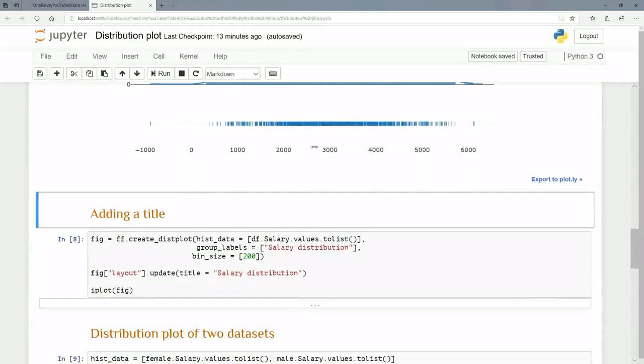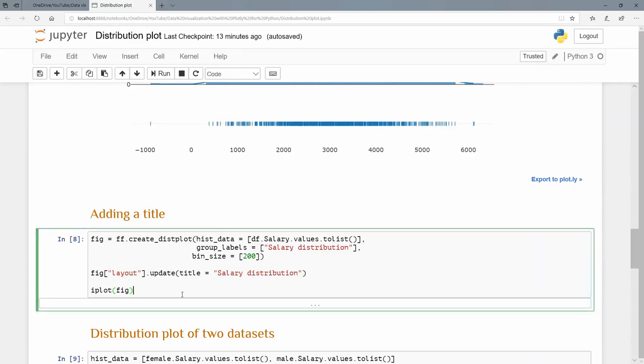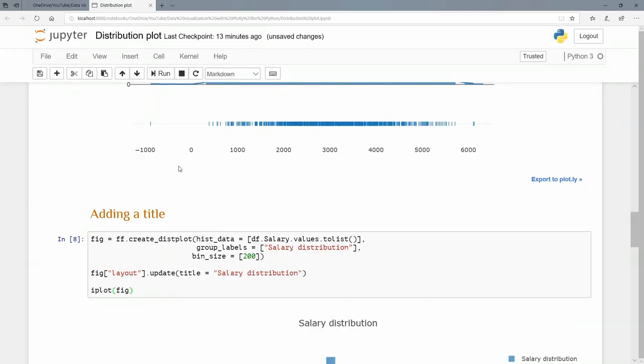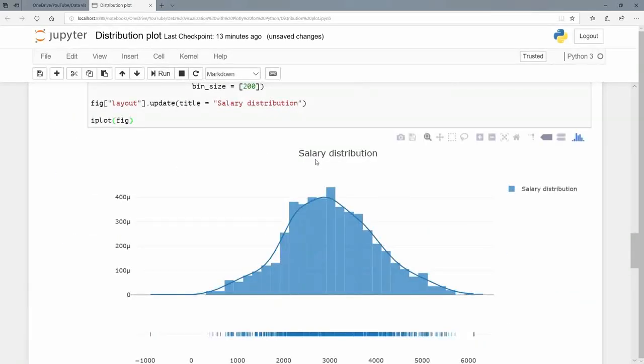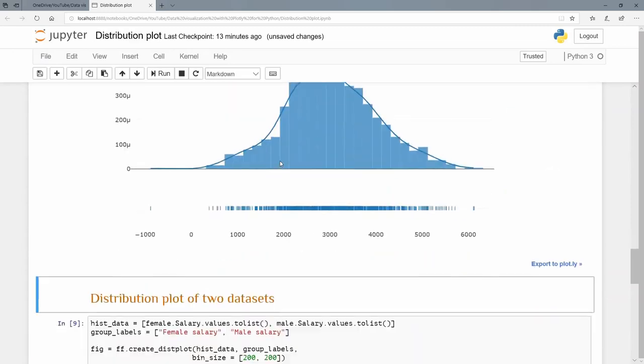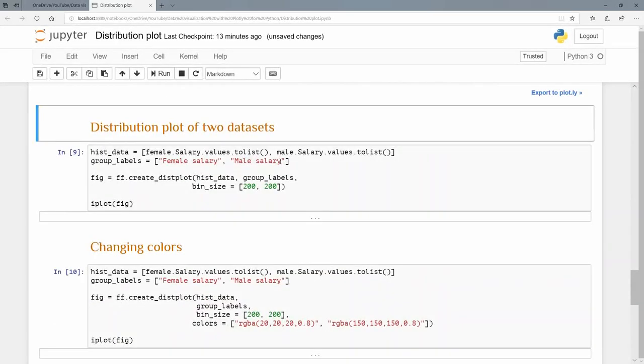So let's just add a title, and we're going to do that by using one of the ways to do it at least, and that is just to call fig.layout.update. So I've created my figure just as above, and I'm going to update the layout. So just another way of doing it, instead of doing it via dictionary as you've seen before, and I'm just going to add a title, and that title is just going to be salary distribution. There we go, we've got a beautiful title up above. So that's not too much fun.